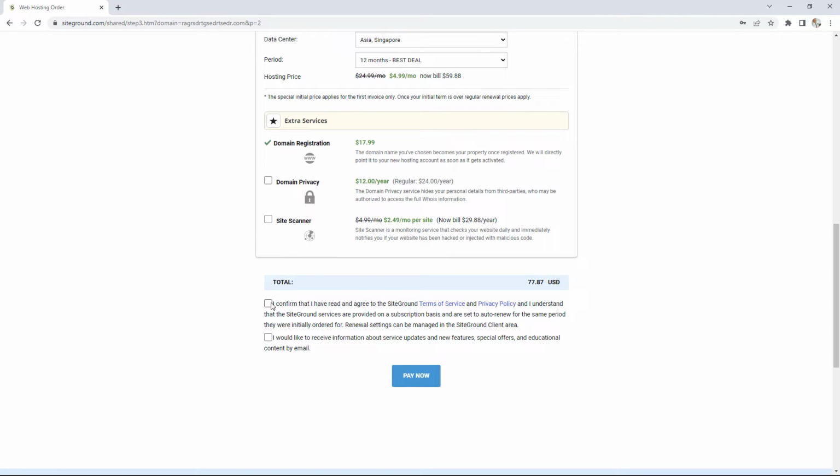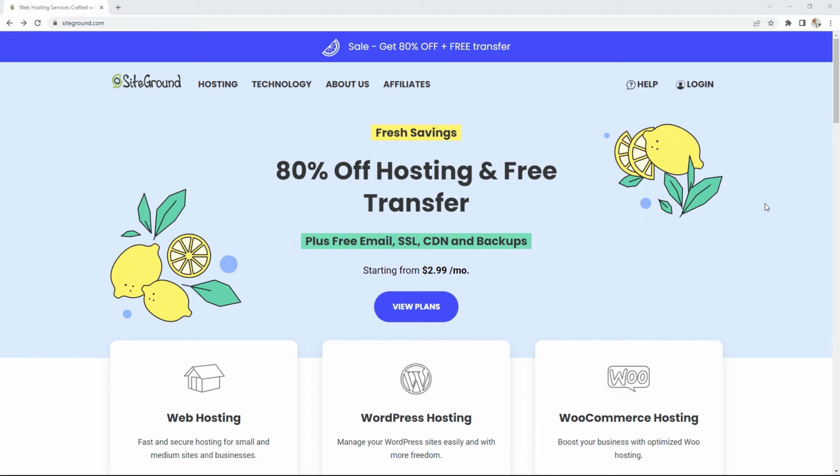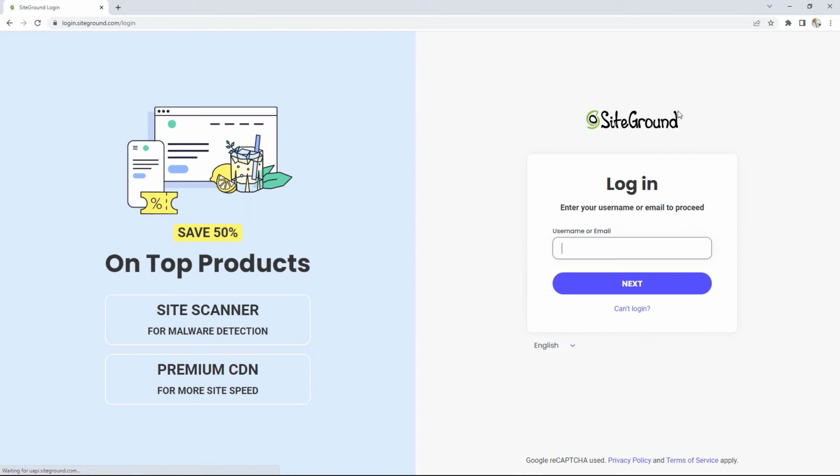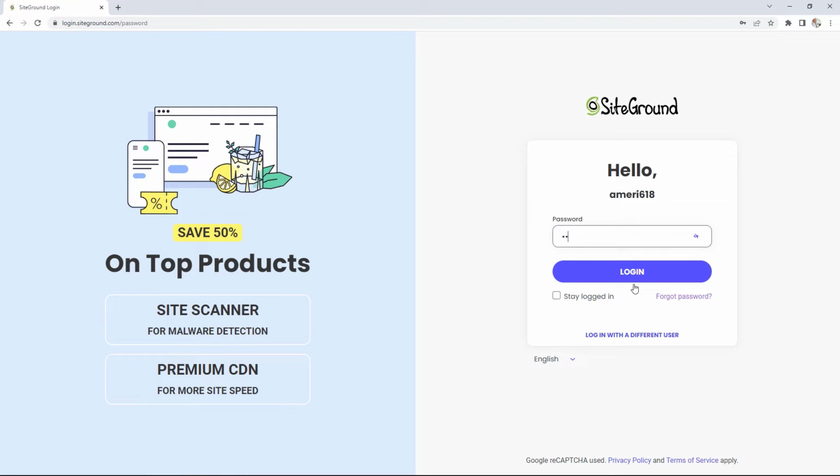And then you simply come in here, you confirm that you've agreed to the terms and policy, and then simply click on pay now, and that's basically how you can get started with the web hosting. So now that you've gotten yourself the web hosting, you'll get in the email your username and your password. So I'm going to go ahead now and simply log in and show you what you can do. So right now I do have my username. I'm going to provide my password as well and simply log in to the actual backend of your SiteGround account.